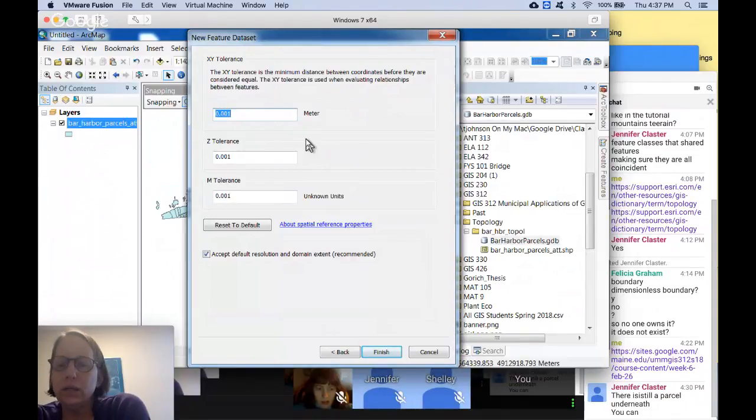In other words, if you have a few little topology errors that are like a few inches apart, you can set this so that if they're that close, you disregard them as the same. You don't want to make this too large, right? It's detected that the units for our coordinate system is meters, and so it's saying, okay, 0.001 meters. How big is 0.001 meters?